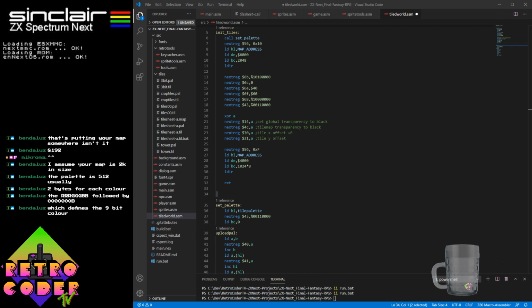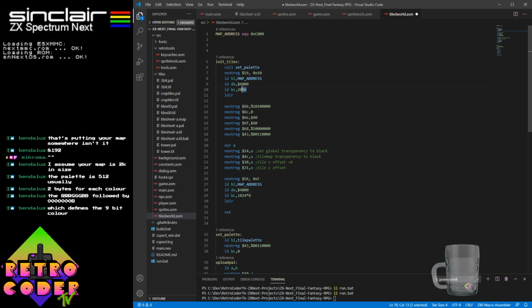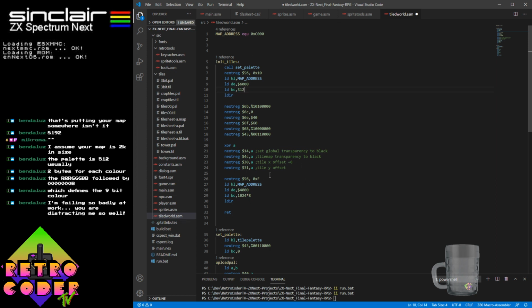Five, 12, 2 bytes for each color. Okay, thank you. I wonder why we took 2,000 there then. I remember Emook saying it was a value you just pulled out of the air.